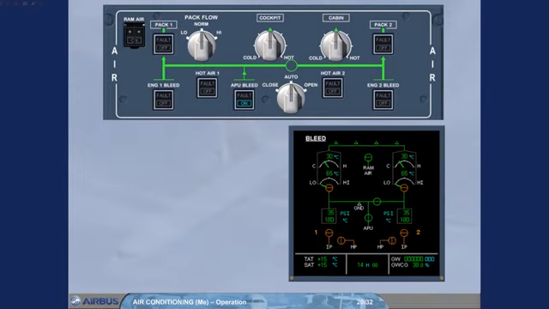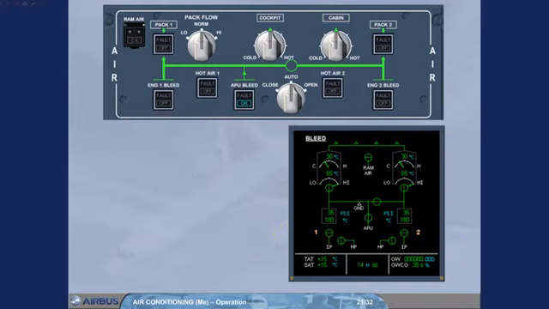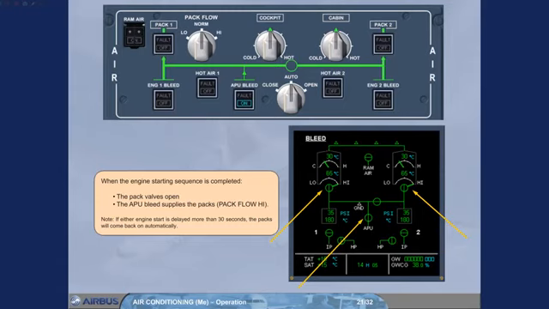As soon as the engine start sequence begins, the pack valves close. This is to allow all of the APU bleed air to be used to start the engines. Let's complete the sequence. When the engine starting sequence is completed, the pack valves open and the APU bleed supplies the pack flow high. Note, if either engine start is delayed more than 30 seconds, the packs will come back on automatically.